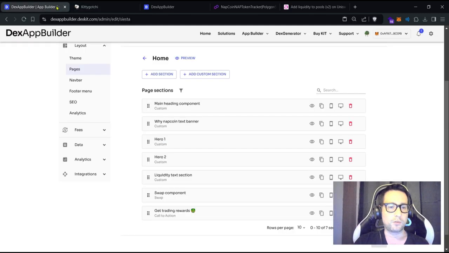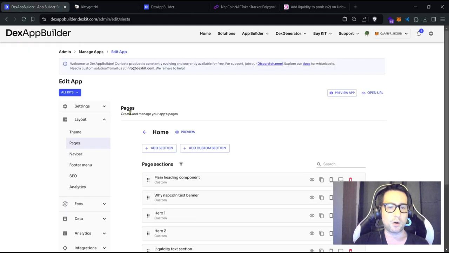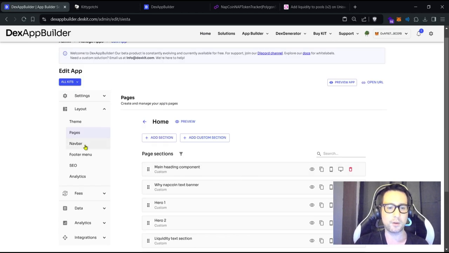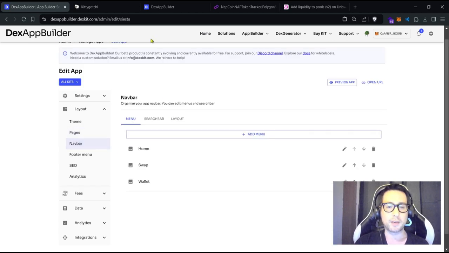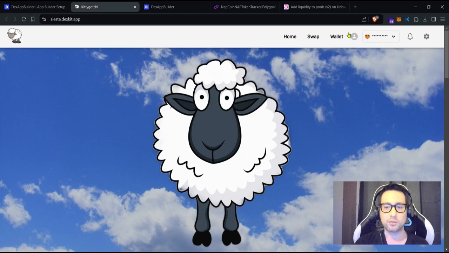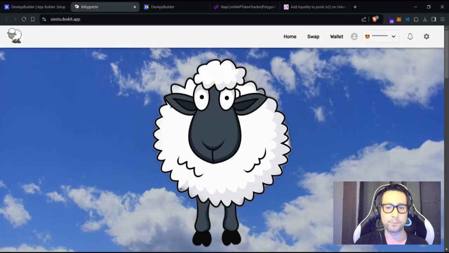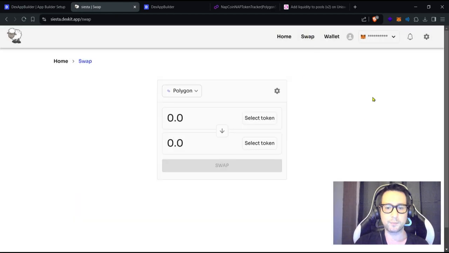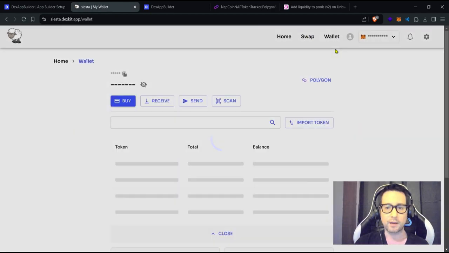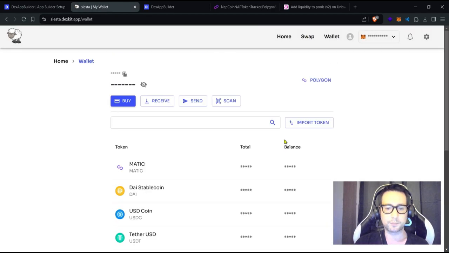Let's go back to the management section and see what other things we can change from our DApp. We save everything here. Let's go to the Navbar. The Navbar is the navigation bar at the top. We see that we have the swap page by default, and we have the wallet by default.